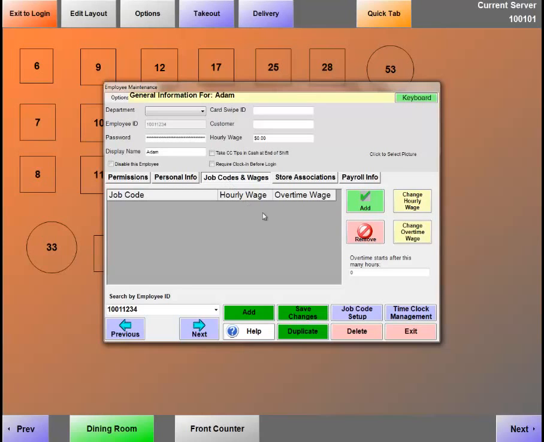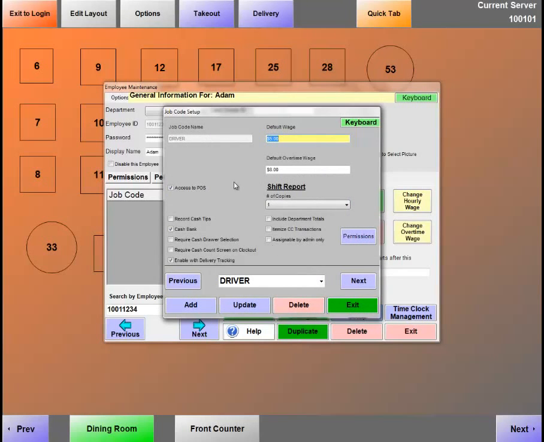In order to set this up, we must navigate to job code setup at the bottom of the screen here. Job code setup. And in here, you'll notice I have a couple job codes created. I have driver, manager, and server.